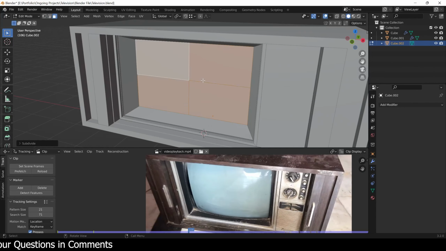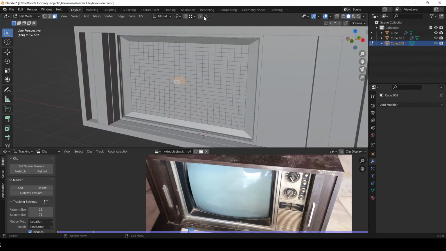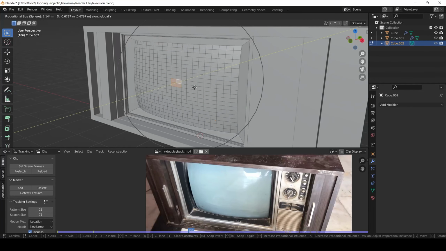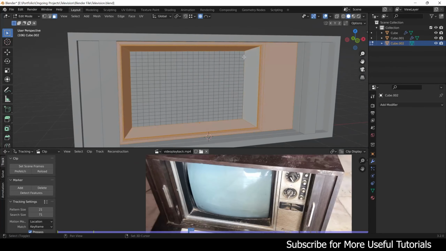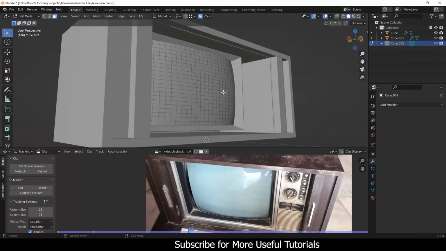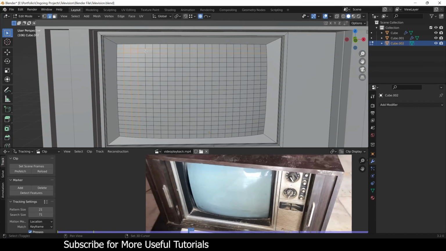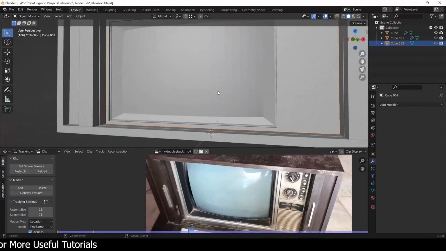Subdividing the plane, and now I'm going to use proportional editing to it to make it curve. But before that, I have to hide all its surrounding faces because it will affect in proportional editing too if I don't hide them. So yeah, that's how screen is being made.